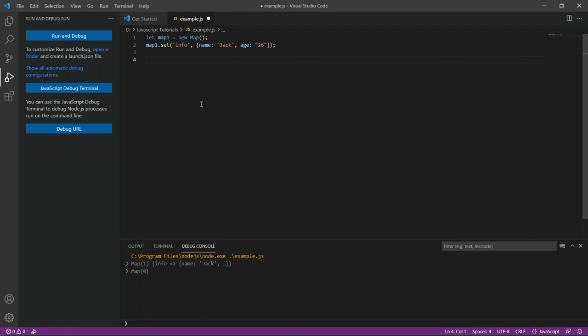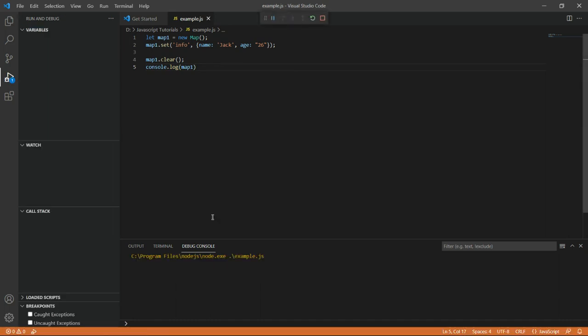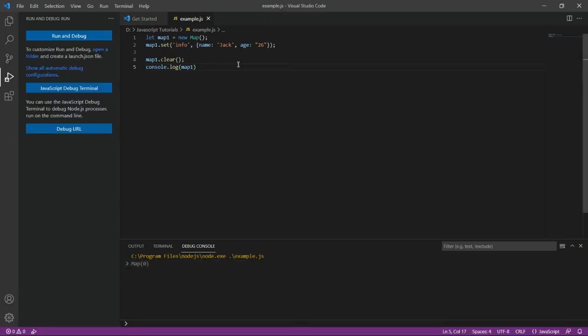Now I will write map1.clear with nothing in the brackets. Now I will console log it, and I will just run this. So you can see, the output may be the same because I have only one value here, but when you delete it, the whole thing gets deleted. But when you clear it, only the key value pairs get removed.